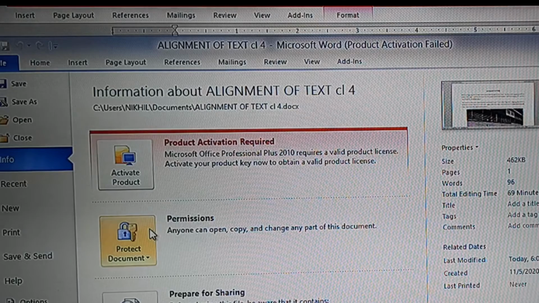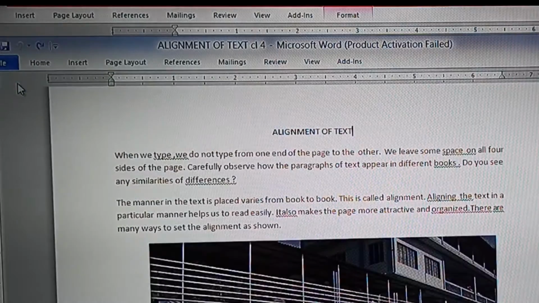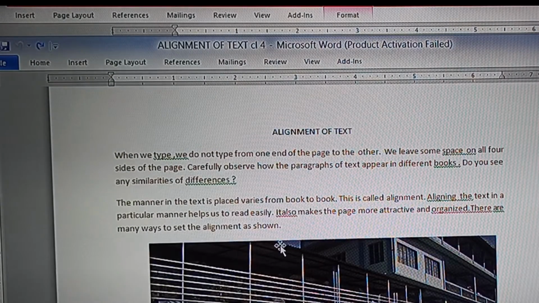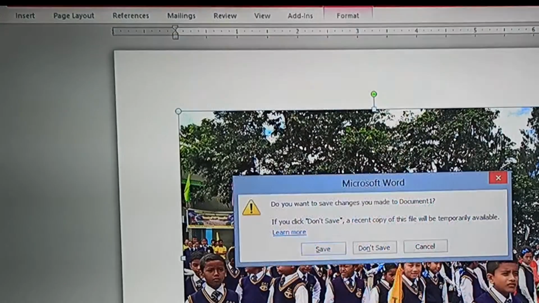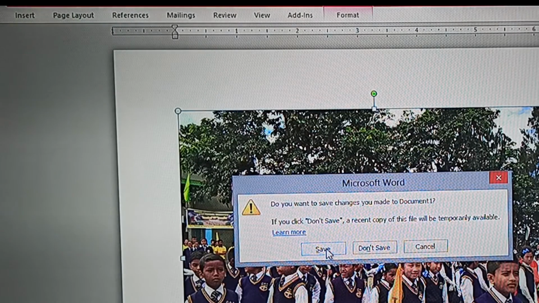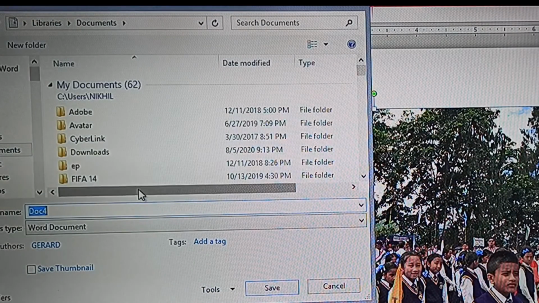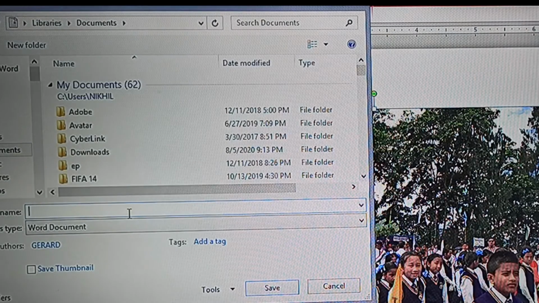Number 1, to save your work for the first time, choose Save or Save As. Give the file a name under the file name field. You write the name of the file there. The file name is formatting.